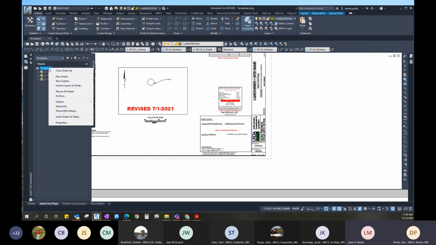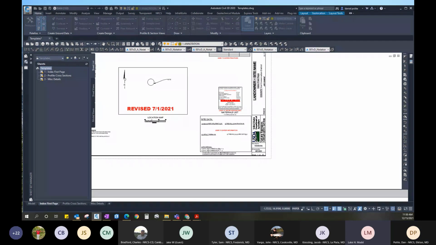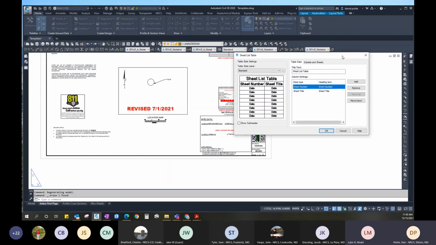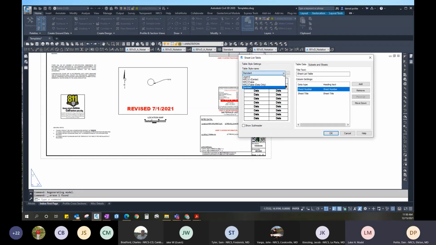On templates, right click, insert sheet list table, and you'll come up with a default. And you can do NRCS center, NRCS table. There's a couple different styles. I believe I just say standard on that, but I might say NRCS 1 center. But we'll use that one for now. But you can change it.